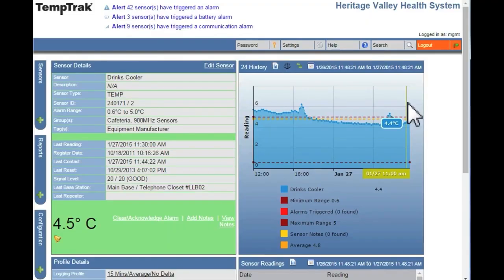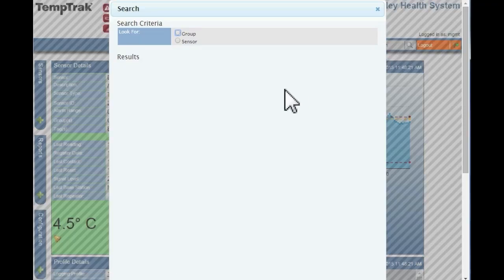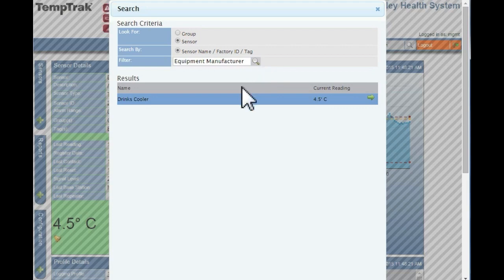After tags have been added to sensors, you can easily search for them by clicking on the Search function. Type in the name of the tag and click on the Search icon. Any sensors with a tag will show in the results.